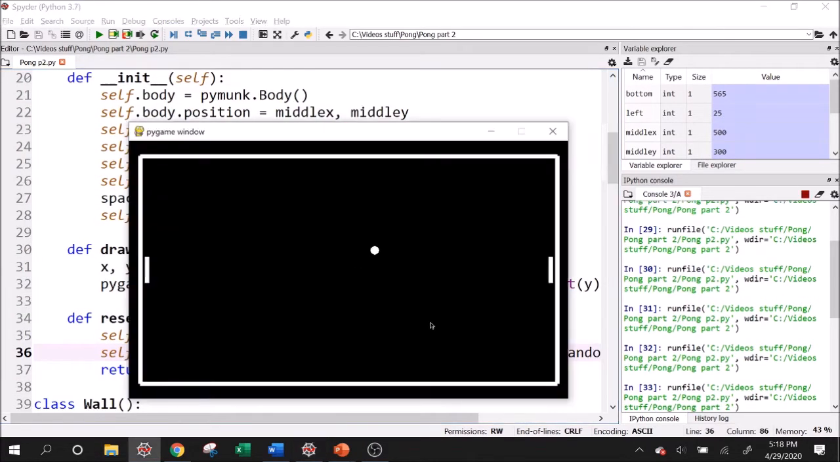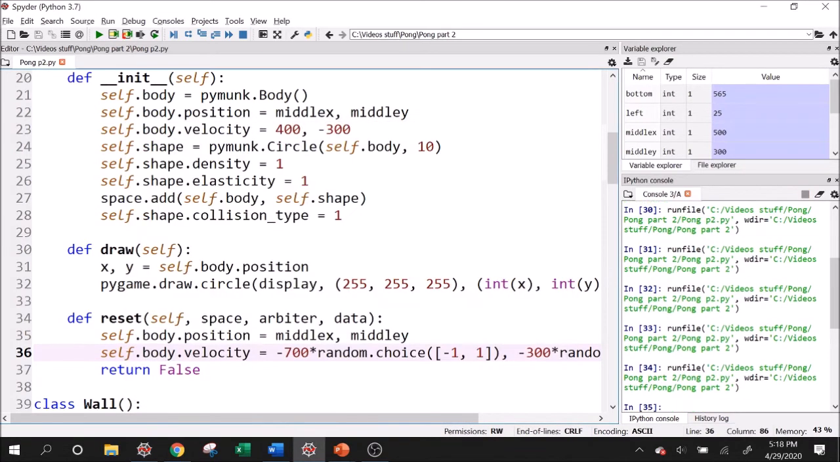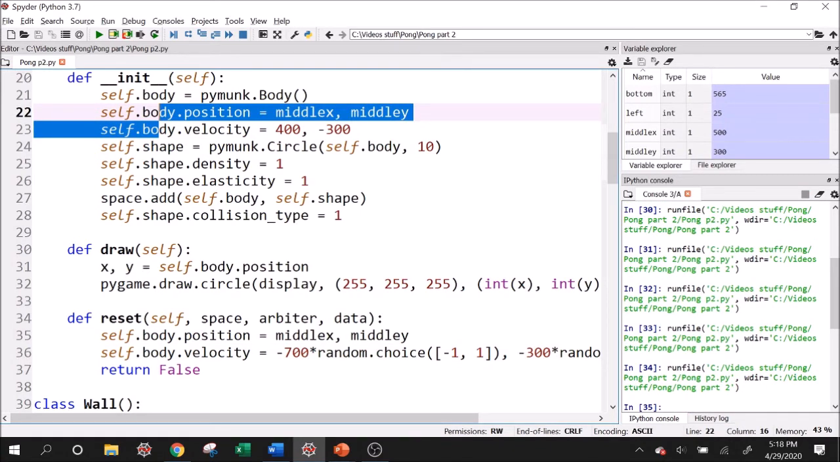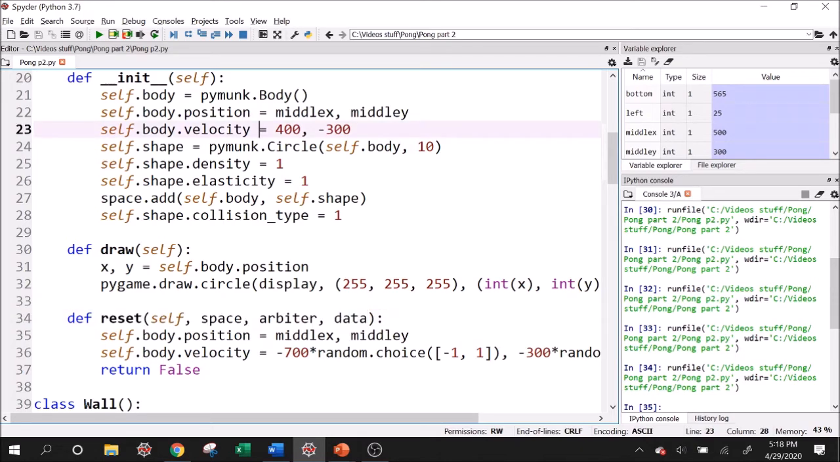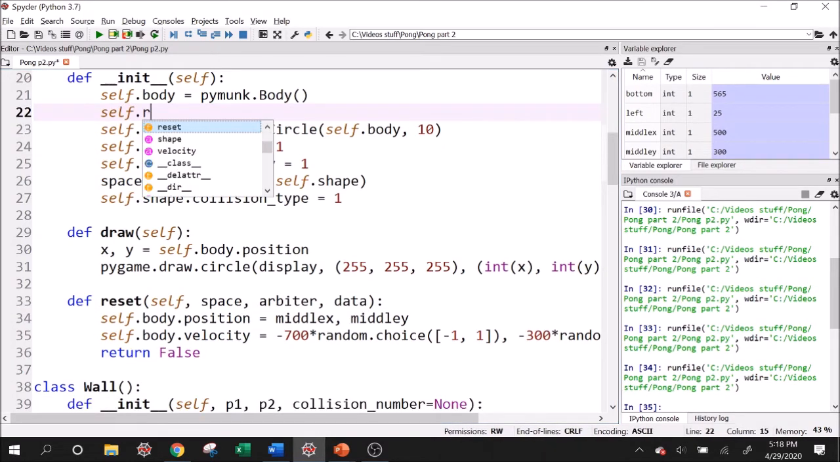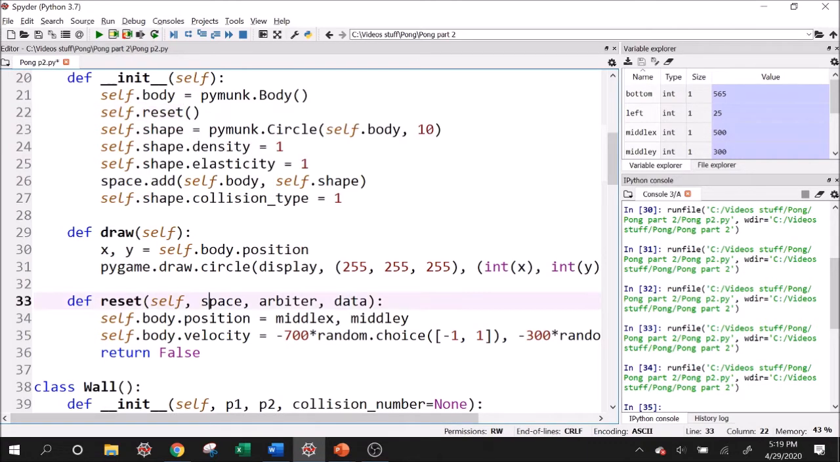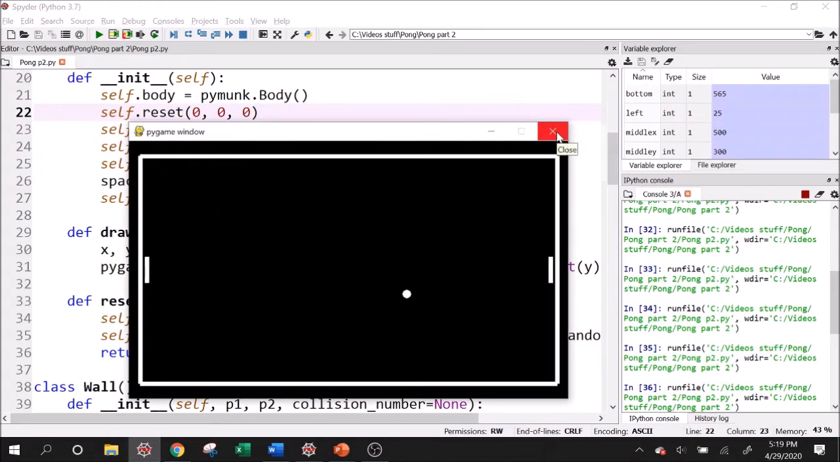Let's go ahead and try this first. And we've randomized the direction, at least up to one of those four directions. But the first time the ball runs, it still runs with this initial velocity we give it in the init method. I don't think we need to do that. I think we have this reset method that we can run in the init method. So let's go ahead and do that. Self.reset. And we're going to have to give it something random for space, arbiter, data. Remember, we have these parameters in because of the collision handler, but in this case, we'll just give it something random, zeros or something. So we have a random direction among the four possible directions. We'll keep it at that for now.